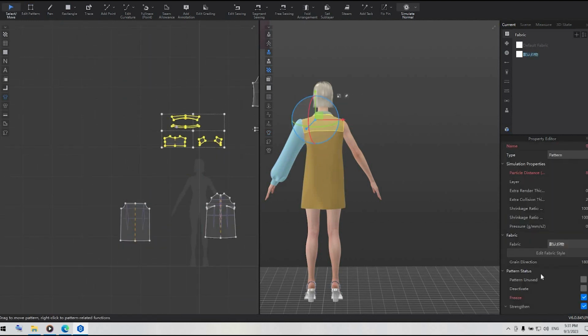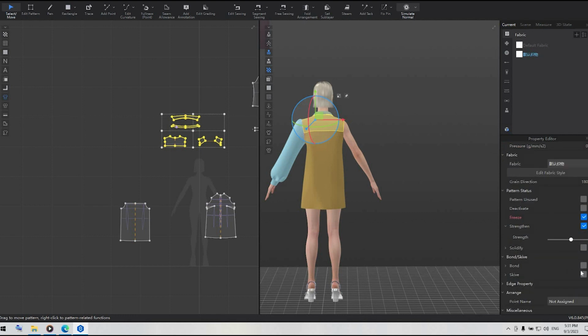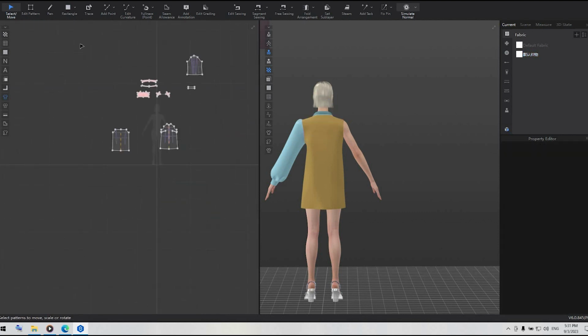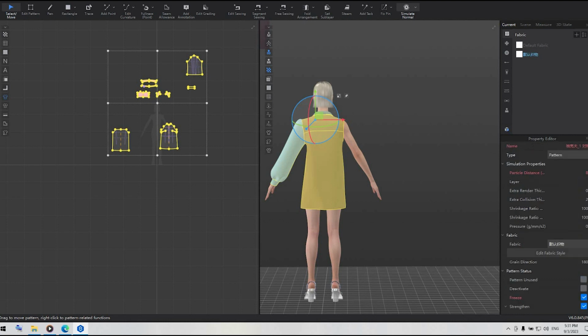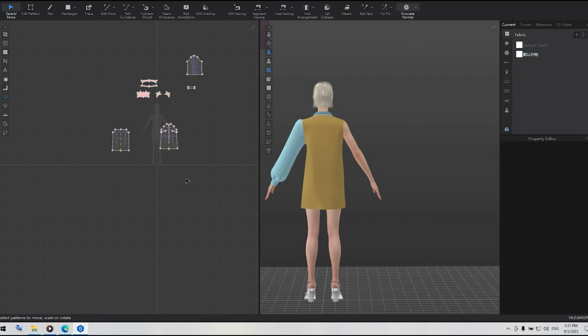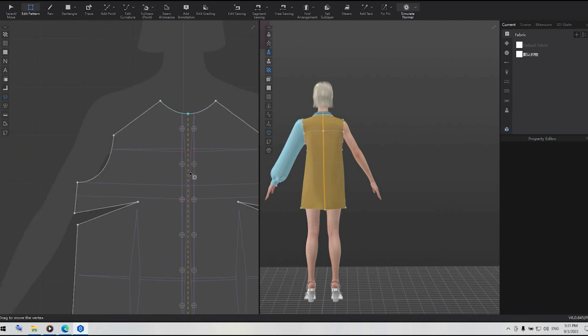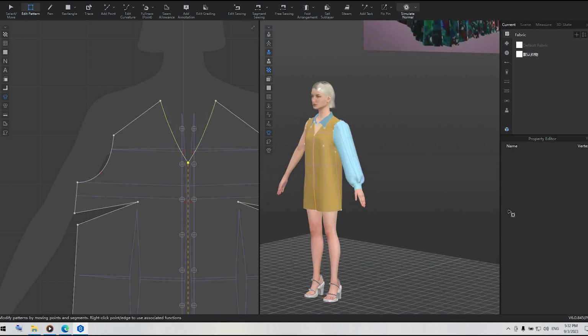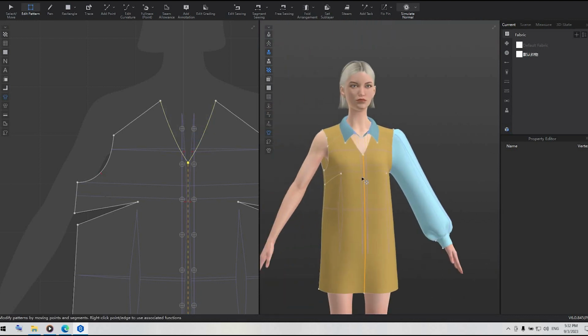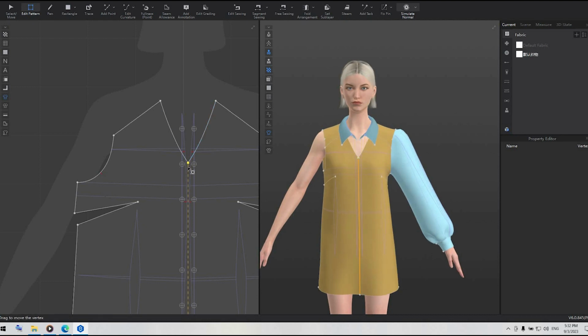I want all this to be wound. Also, to make my simulation faster, I would change my particle distance to 20 while I'm working on my dress, and I will change it before the edging, take it down. Take this side, this point, and bring it down. Let's see what I'm doing first, ideally. We can go a little bit lower, somewhere here.